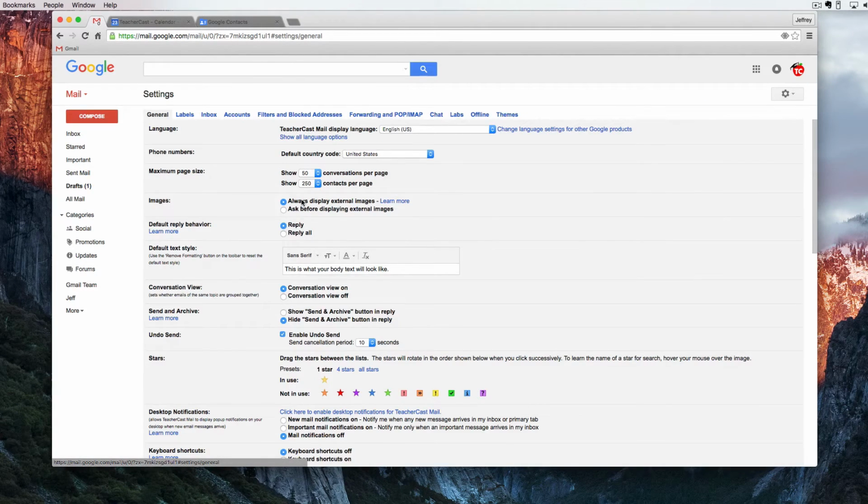And just to briefly go through each of these panels, we're going to make sure that our maximum page size is as small as possible. You can go down as low as 10. You can go as high as 100. My personal recommendation is keep this low, and that's going to hopefully help you keep your inbox level low.